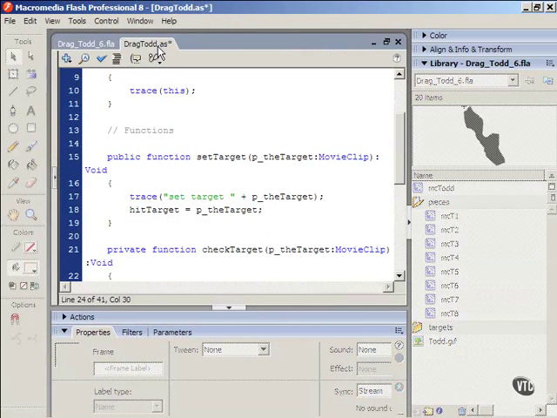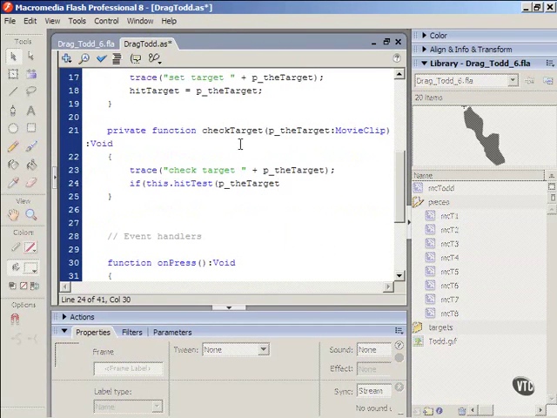So basically that was a really long way of saying, all this target, p_theTarget, hitTarget, p_theTarget here, they're all the same movie clips that we set a while back. Alright, I'm going to type a close parenthesis and another close parenthesis. Press enter to go to the next line, open curly brace, enter again, close curly brace, up arrow, enter.